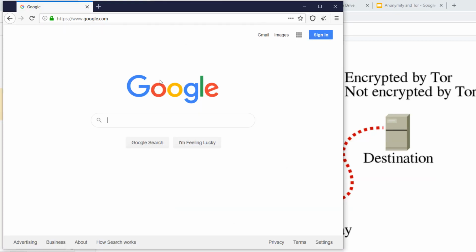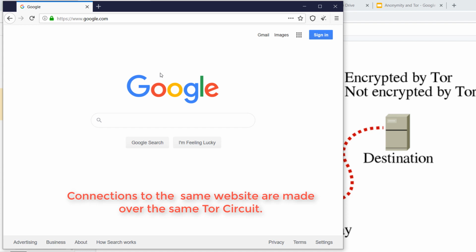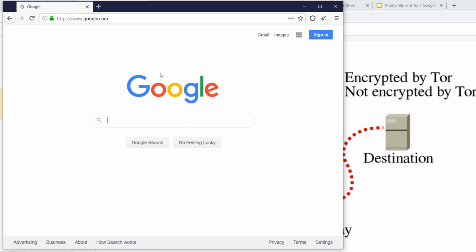This is the Tor browser. If you connect to different websites, then a new Tor circuit for each website will be created. But connections to a single website address will be made over the same Tor circuit, meaning you can browse different pages of a single website in separate tabs or windows without any loss of functionality. Let's take a look at that.